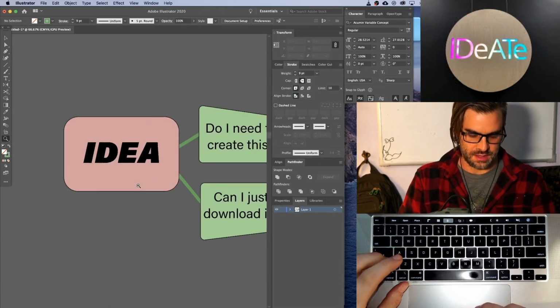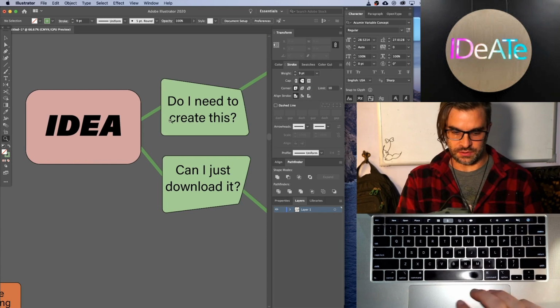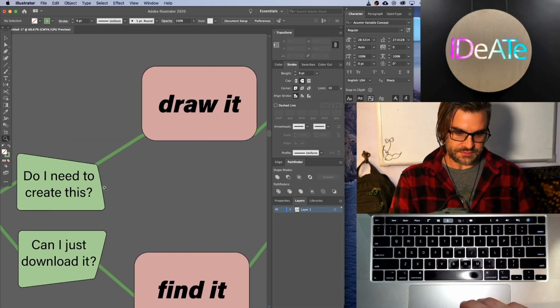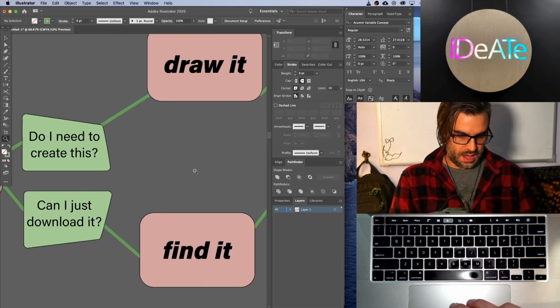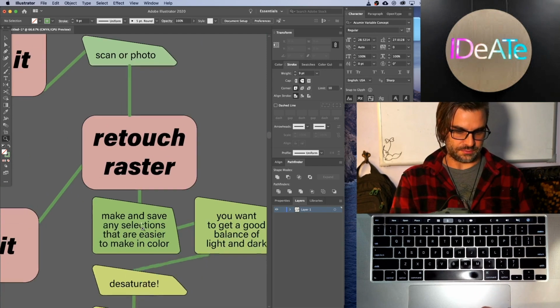So you start from your idea. You can consider, do I need to make this or can I just download it? If you have to create it, you can draw it. And in that case, you can scan or photo it. If you can just find it, that's great. But then either way, you're going to get to this step where you have to retouch this raster.